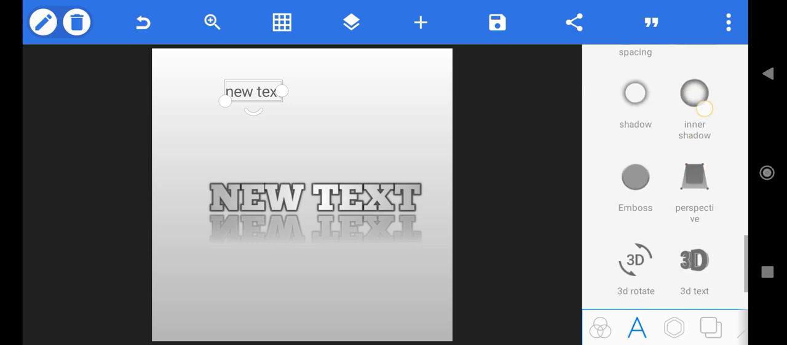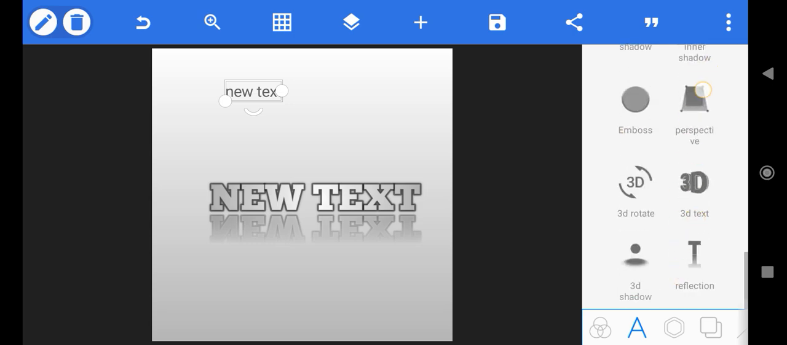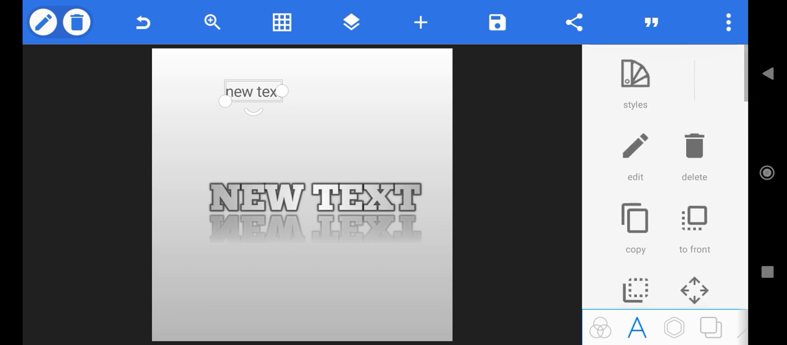So there are many options. Here is 3D shape, and here is a reflection, here is 3D shadow. That is the last one. There are many options.